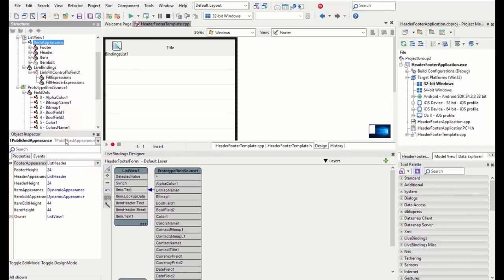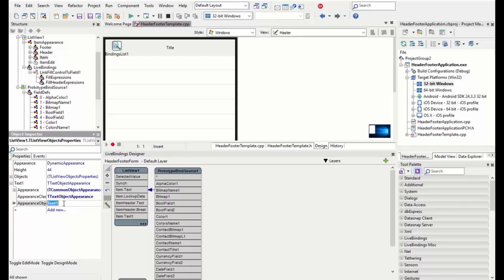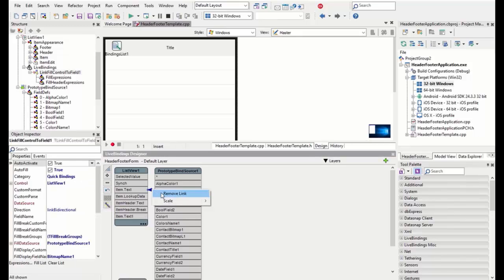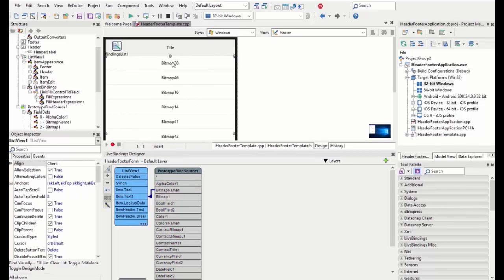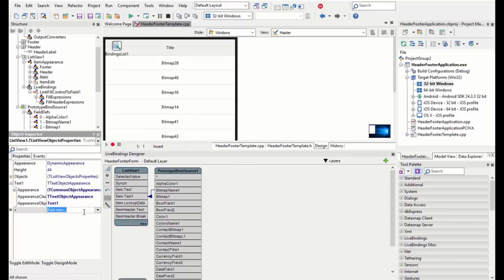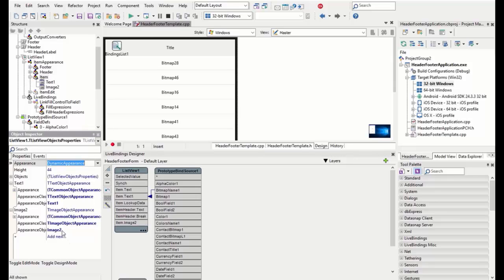And then what we can do is we can go back into item appearance, select item, and you will see the option here to add new appearance modes. So this first new object is text 1. So I'm going to bind text 1 into bitmap name, and you can see this is aligned to the center here. And next thing I'm going to do is add another object. I'm going to add an image object, and I could rename this, for example, to my image.